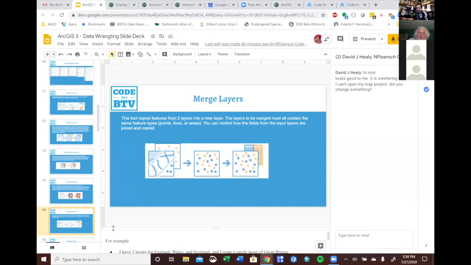Go to the next one. Merging layers. Here's where you combine 2 layers into a new layer. In this case, it has to be the same feature type. If you look at this diagram, you've got lines and polygons and points, and you've got another set of data that's points. When you do a merge, you can only do it on one feature type. So the points from this first set came into the next one.